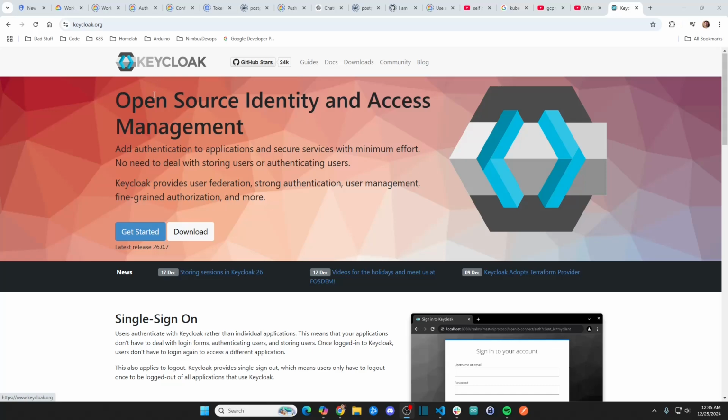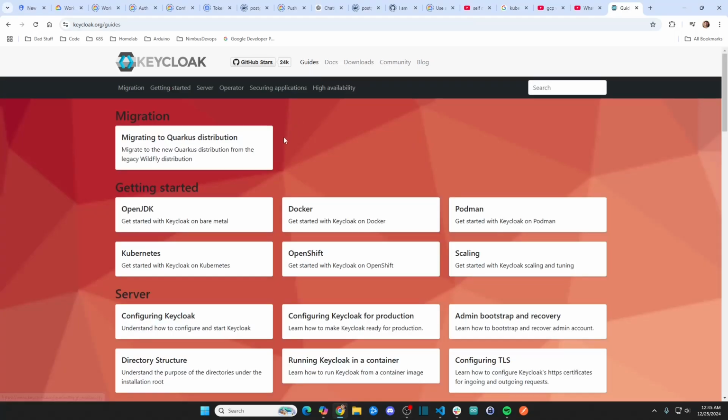I'm going to be looking into Keycloak. So here you can see Keycloak is an open source identity and access management tool that adds authentication to applications and secure services with minimal effort. Yeah, we'll see about that. So if I go to the guide, we can look at how you get started.